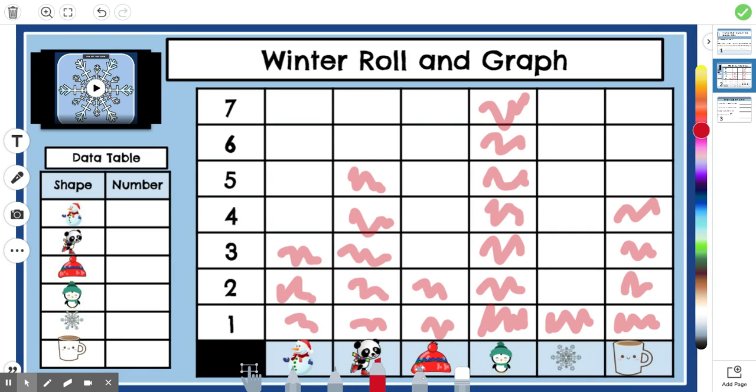I'm going to do this by counting the number of rolls it took for each shape. So the snowman, I got 1, 2, 3. So what I'll do is you can type 3 and put it right there. And let's see, the panda, I got 1, 2, 3, 4, 5. So I will put a 5 for the panda on my data table. I will continue doing this until I have all the numbers in for all of these. If I didn't roll any, I can put a 0.